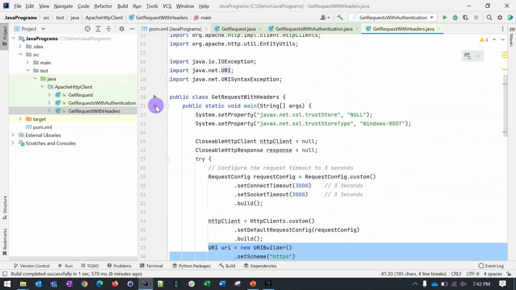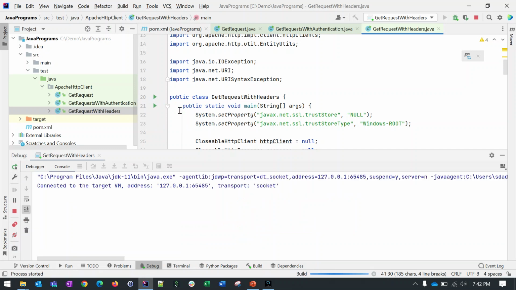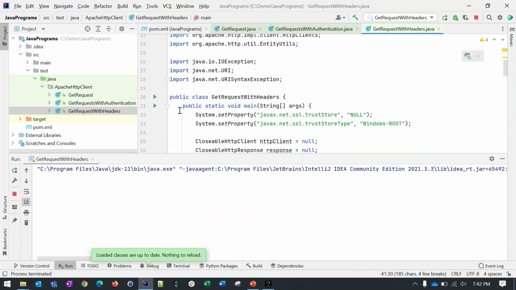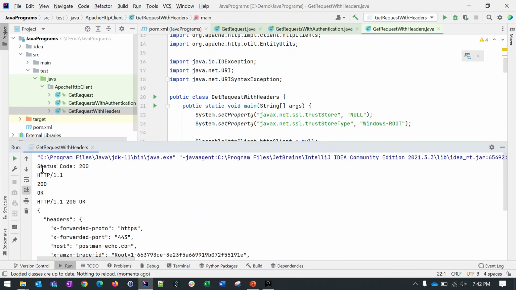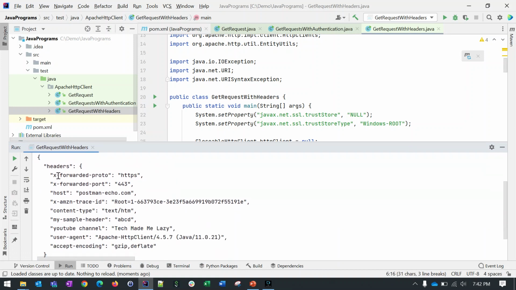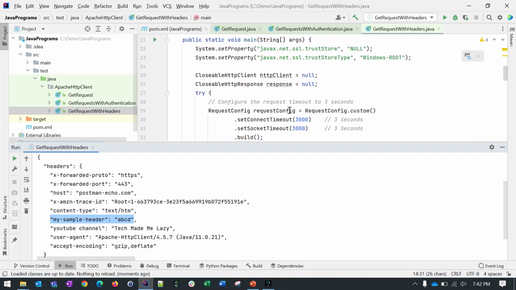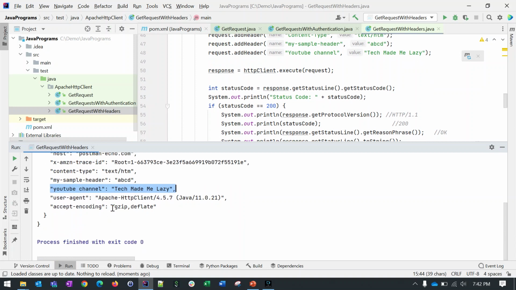Now let's run the program. Yep, executed. Now let's see what the result is. Status code is 200. Everything is the same, and these are the default headers, and we can see these are the headers we passed: content type and my sample header, and these are the sample header and YouTube channel. So these are the URLs, these are the headers we passed, and the same headers we can see here.